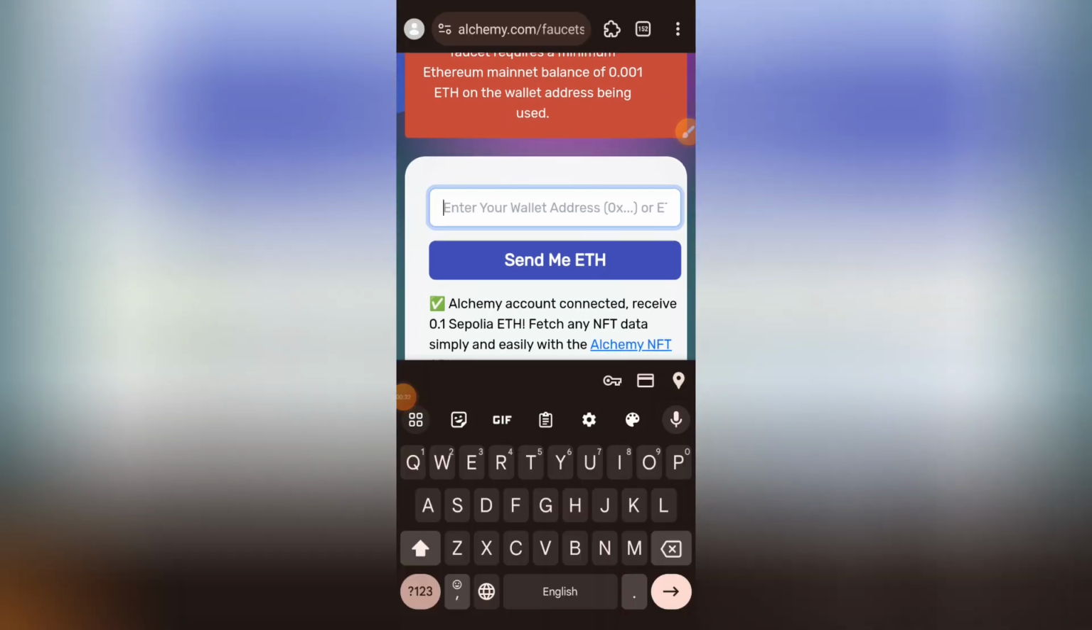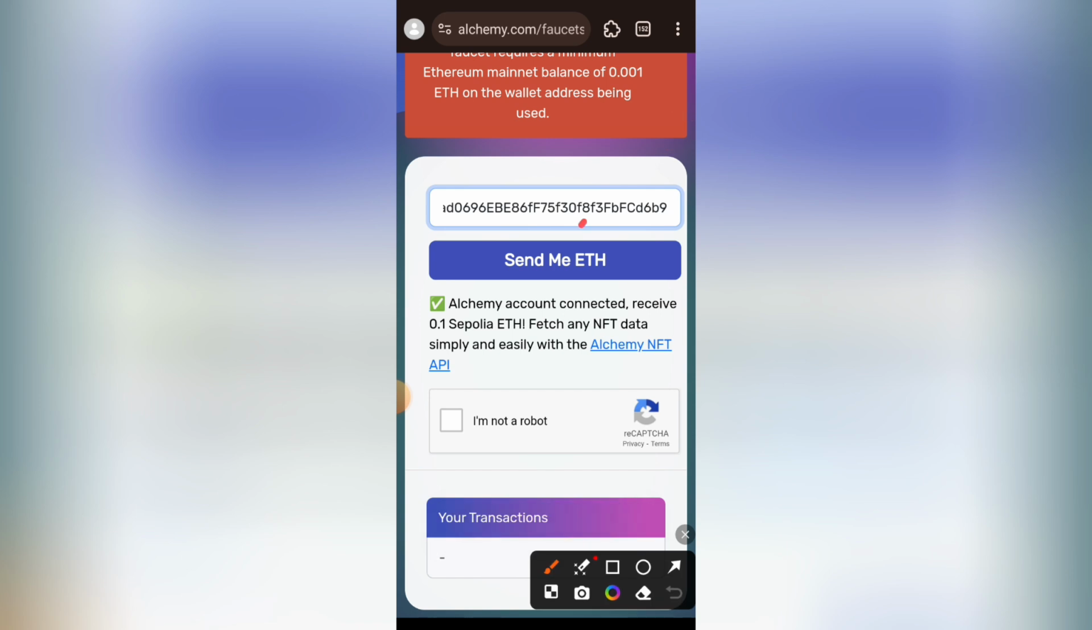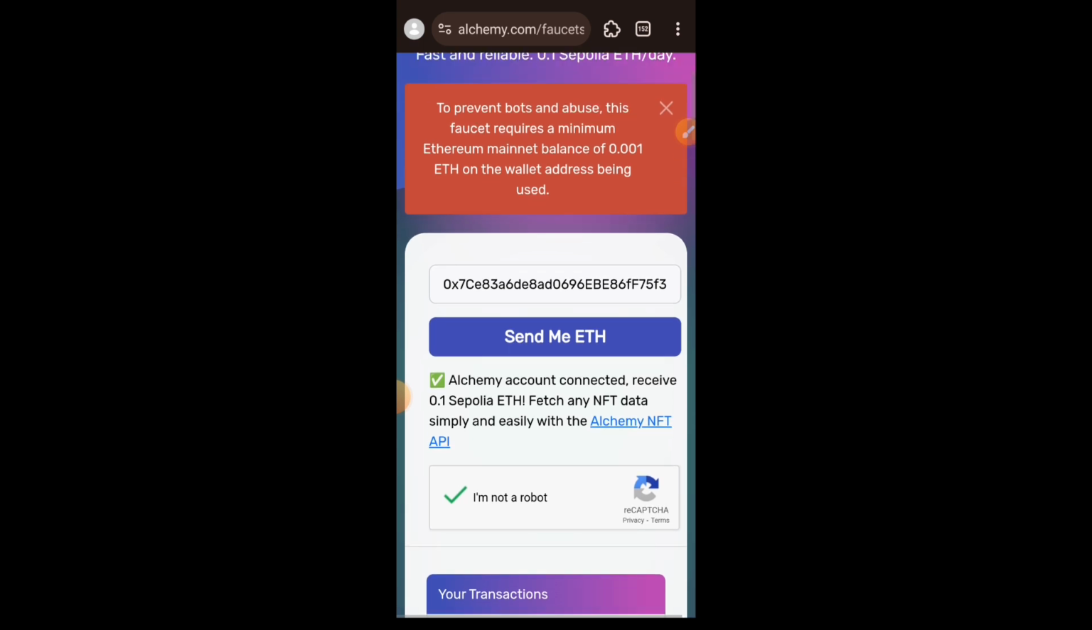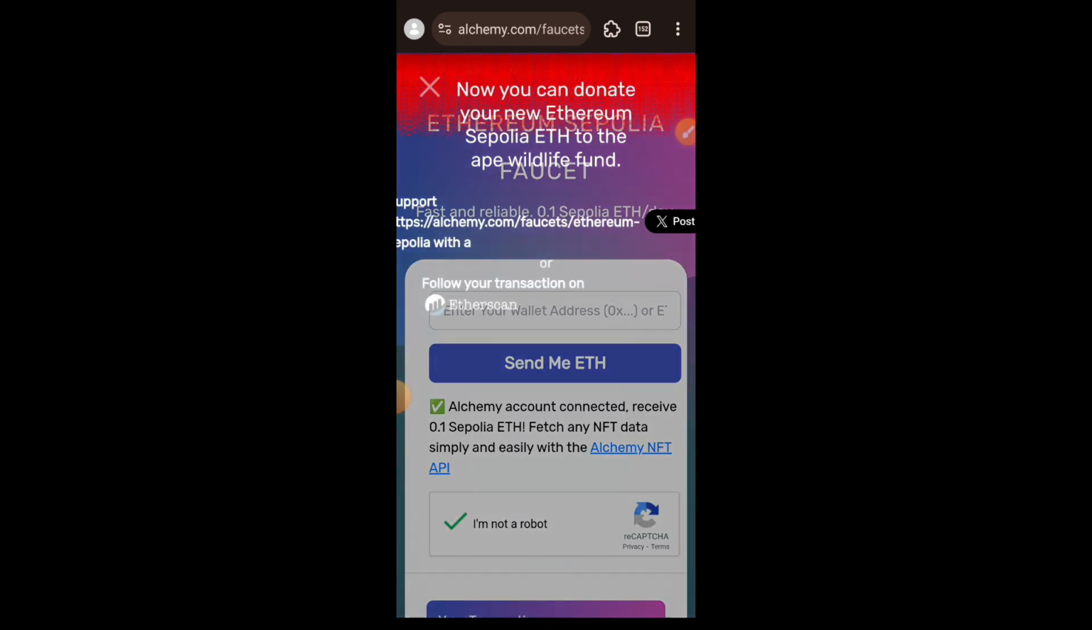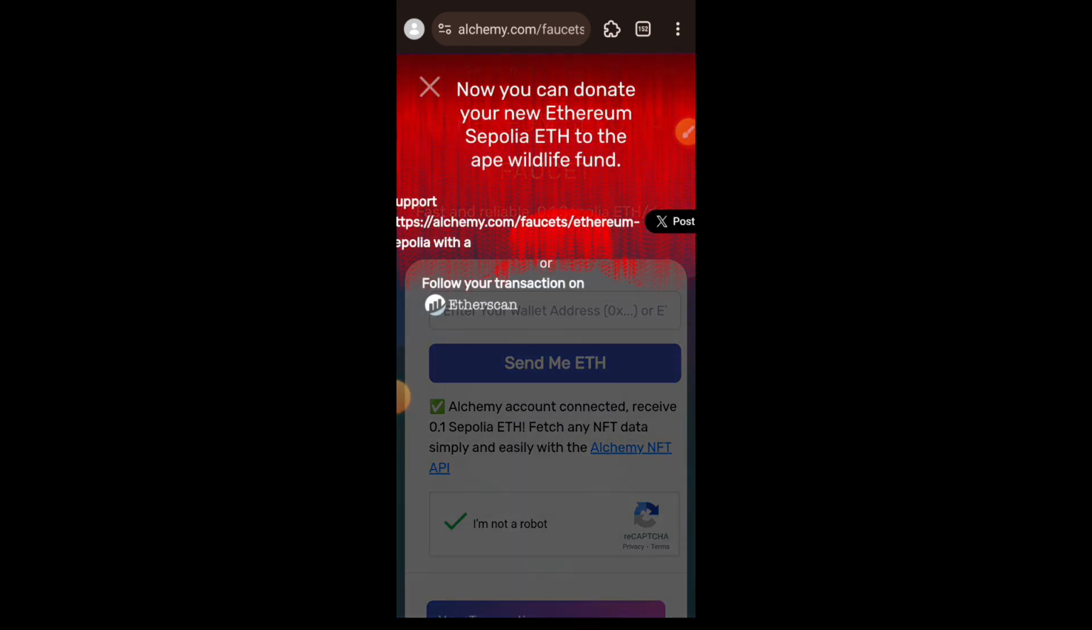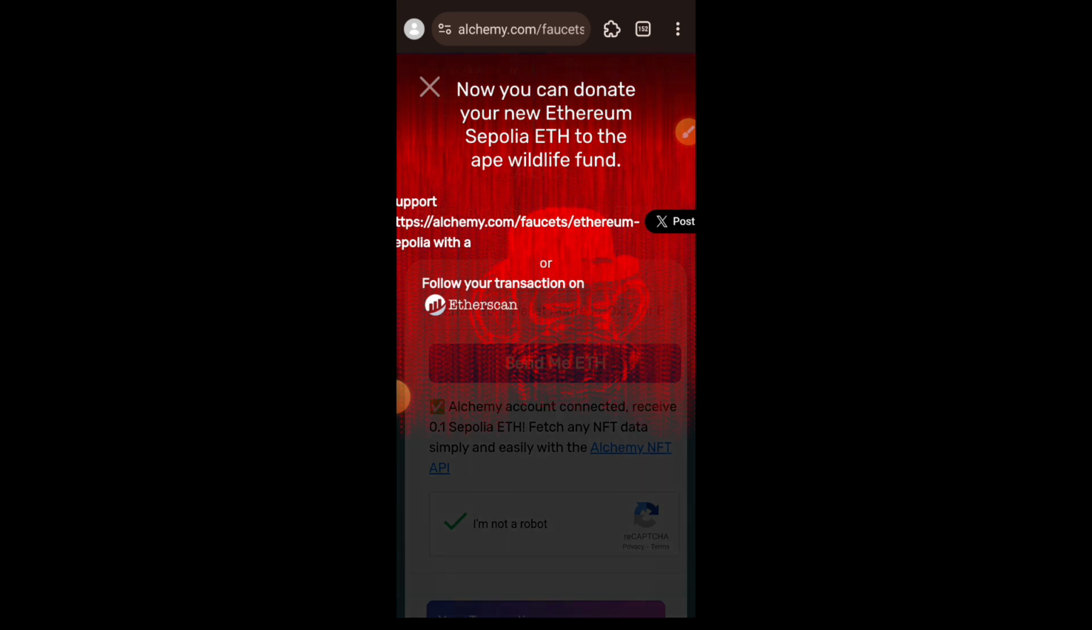To use our Alchemy faucet, you need to log in, so I quickly did that behind the scene. Now paste your Ethereum address and check that captcha box right there. Once it is checked, tap on send me ETH and Sepolia Ethereum will be sent to your wallet address almost instantly.